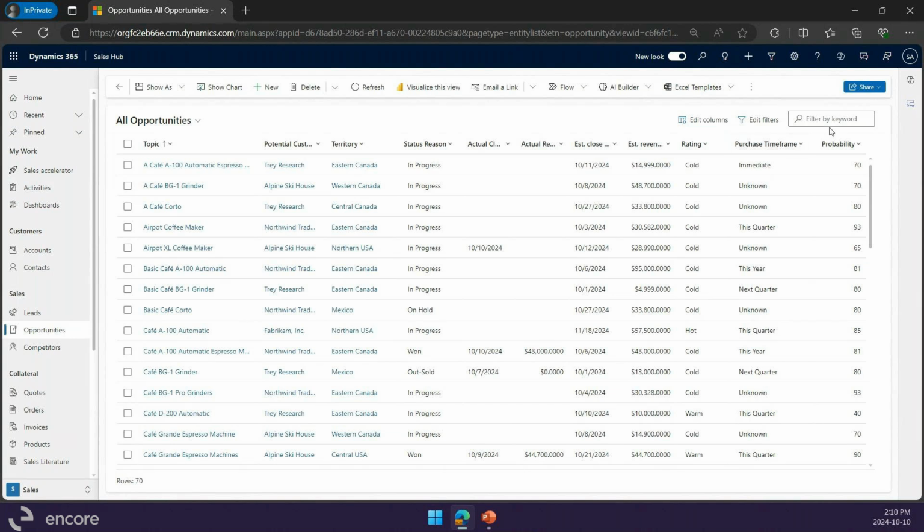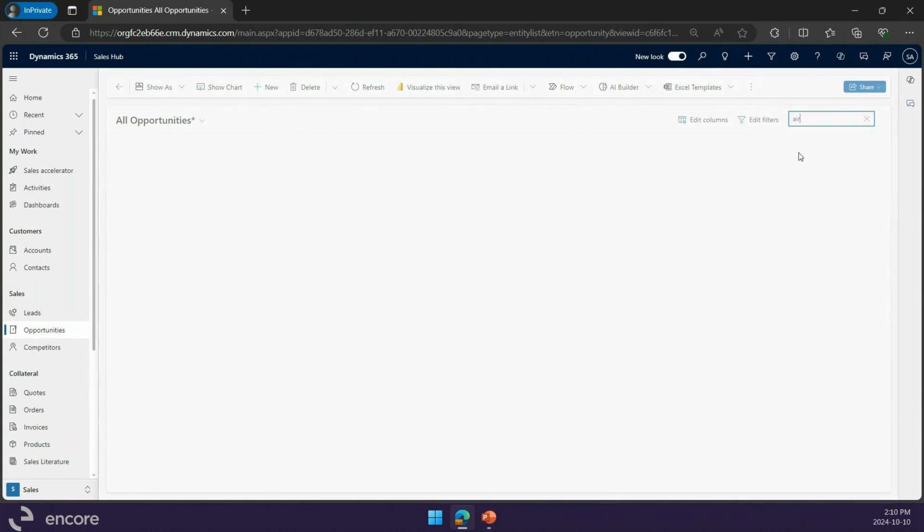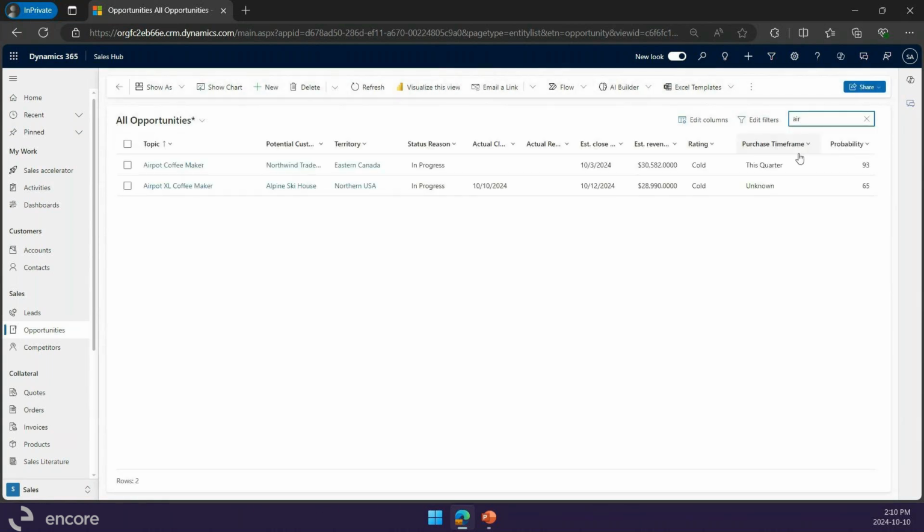You'll see there's a search bar here at the top of every view, and that lets me search by a keyword. So depending on where I am, accounts, contacts, opportunities, when I click in the search bar, it will list the fields that it's going to search, and it's a begins-with search. So let me put in "air" here and I'll hit enter. It's going through all of my opportunities and bringing back any opportunities where the word air is in any of those three fields. So I have 2 records returned.